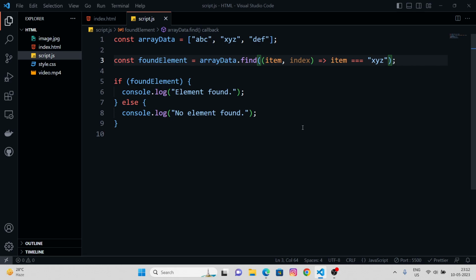It is an important method in JavaScript when working with big data.